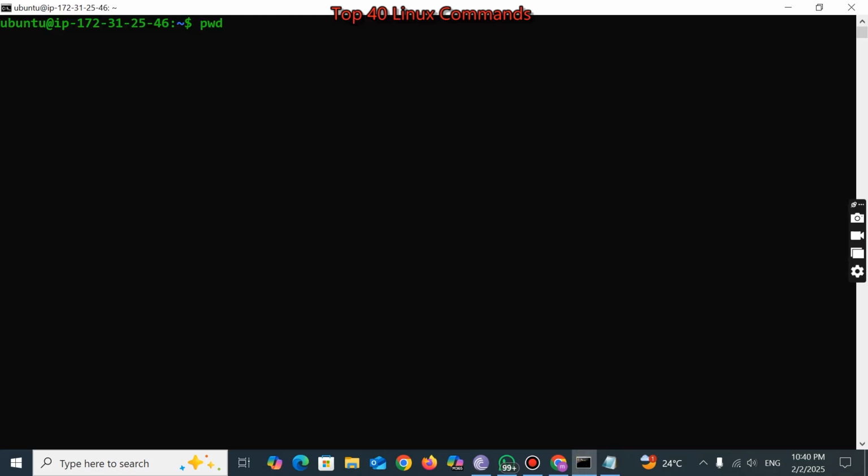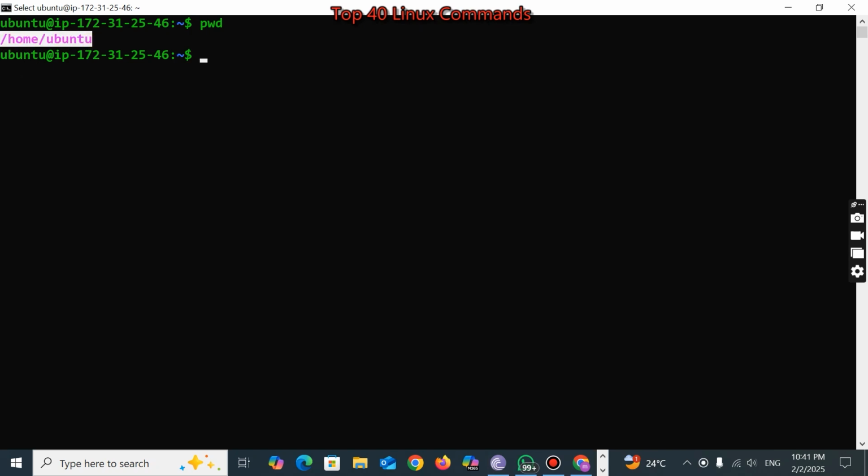I am going to execute this command and press enter. It will show you the current location, where you are exactly, the path. So I am in the Ubuntu folder. Home is the parent, and Ubuntu is the child. For every user in Linux, there will be their own folder. So this is the home location, and inside this home location the user folder is there.